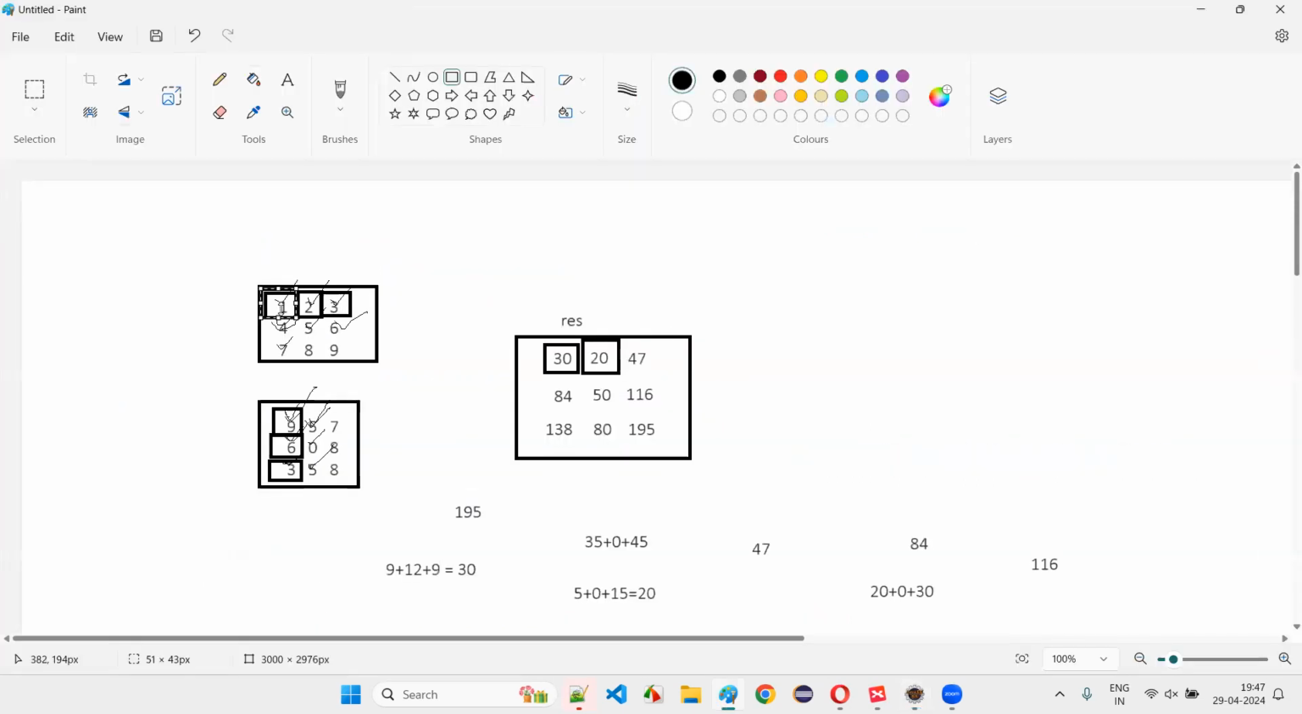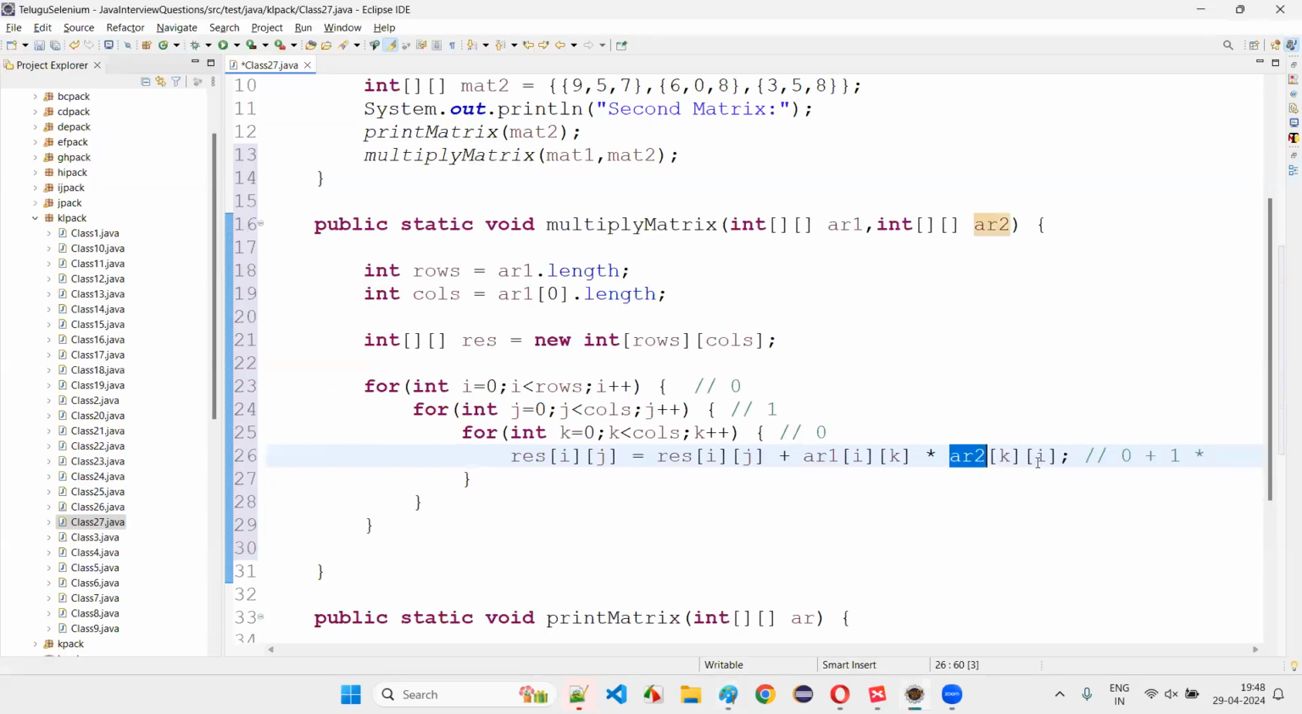So here what should happen? 1 should be multiplied with, okay, 5 actually. 1 should be multiplied with 5. That means what should happen here? Can I say ki here? Yeah, K is 0 and I is also 0. Assume that I is also 0. Then what is happening? Let's say. So K, I think J should be considered, guys.